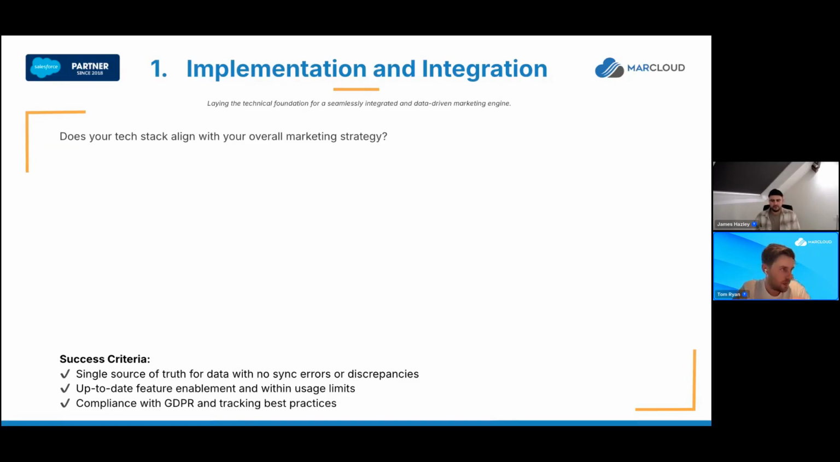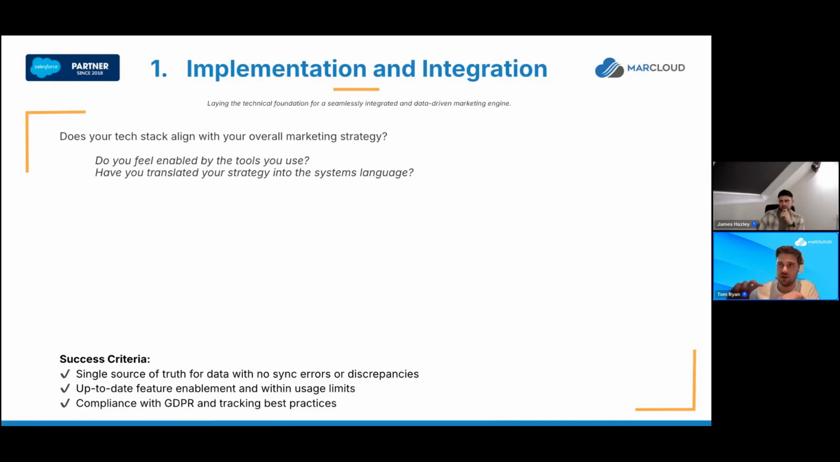The first question to ask yourself is, does your tech stack align with your overall marketing strategy? This is important because over a period of time, you can be hindered by the technology to a point where you are led by the technology. You think, well, it can't do this, so you have to adapt and change tack. The technology ends up informing the strategy, which is not where we want to be. So we need to ask, do we feel enabled by the tools that we're using? Have we correctly translated the wider marketing strategy into the system's language? That's quite an important step.